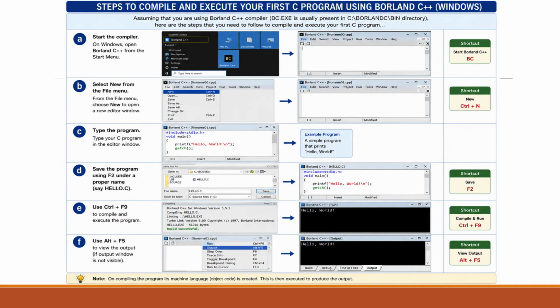Turbo C++ performs compilation and execution together. Source code is checked for errors. An executable file is created, and then the program will execute automatically. If errors are detected, they will be displayed in the message window below. Otherwise, the program will compile and execute successfully. To view the output, press Alt plus F5, and the output window will open.